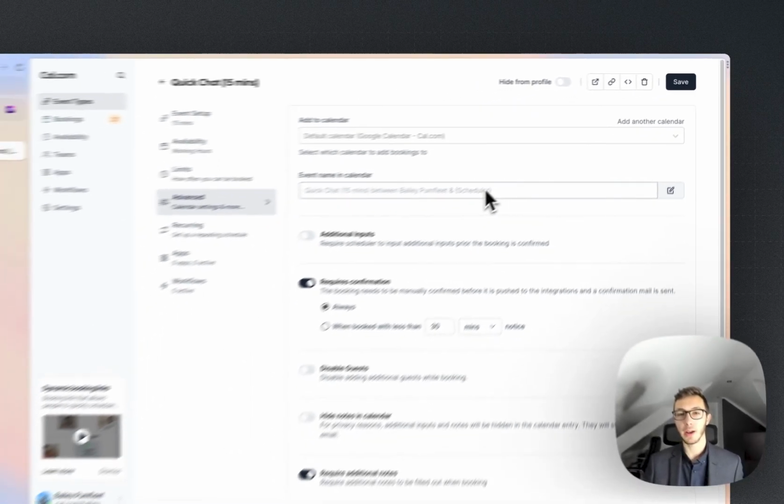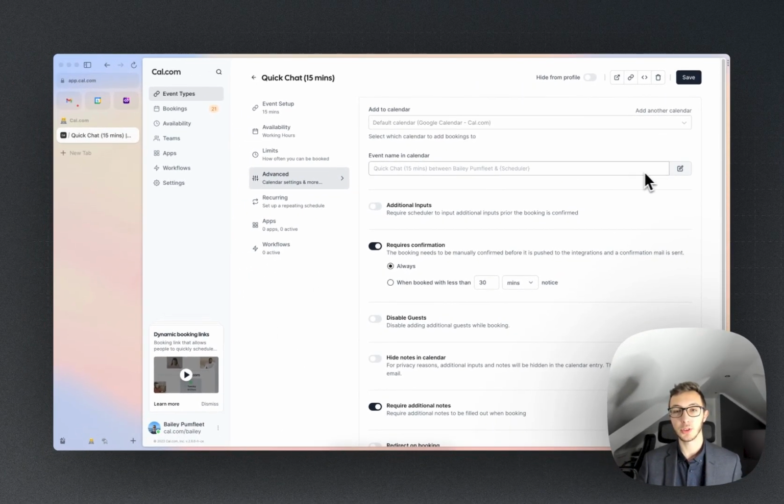You can also modify the event name. So basically there, if I just want to change the default quick chat 15 minutes or whatever the event name is between Bailey and so on, you can also use variables in there for different bits of data. There's also additional inputs, which is really nice.